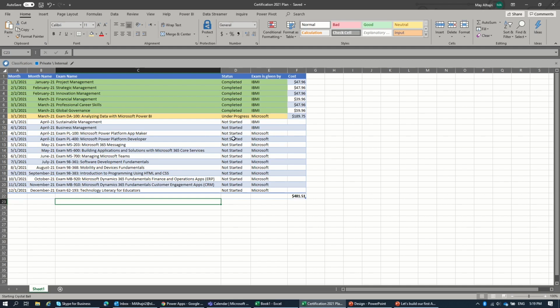I don't want to do all this stuff within my Excel. I want to have an application that will help me edit my exams. For example, if I don't want to take this exam at this date, I want to change it from DA 100 to another exam. Do I need to always go to the Excel and do it? No, I want something really easy. I want to build a small application that will help me easily edit, update, delete, and do all this stuff.